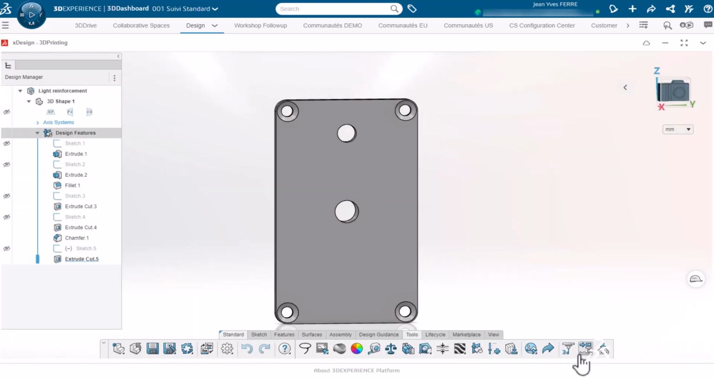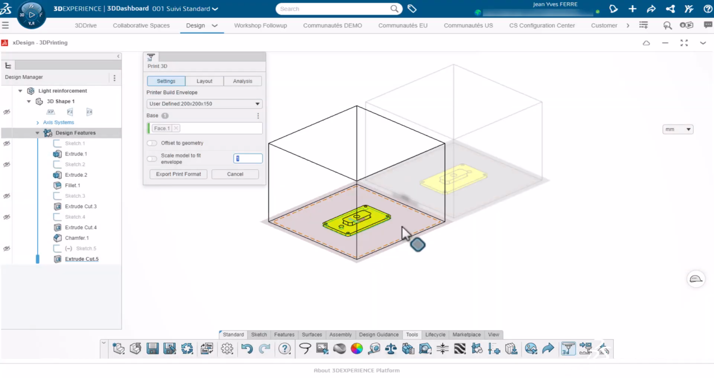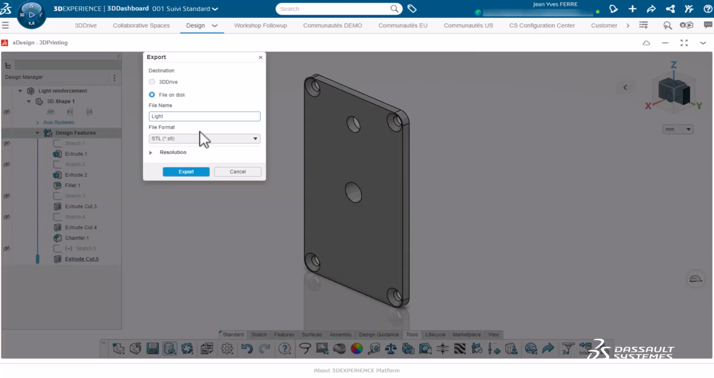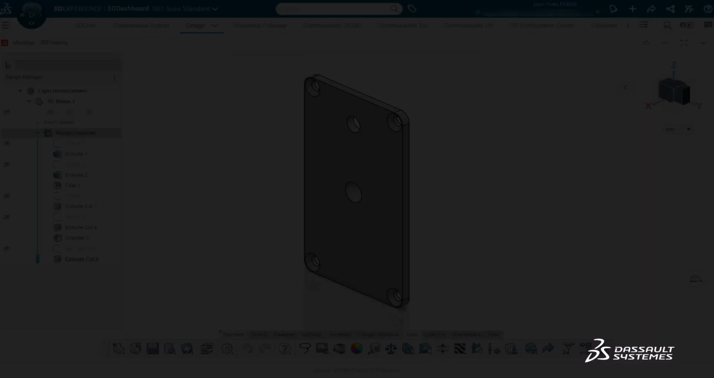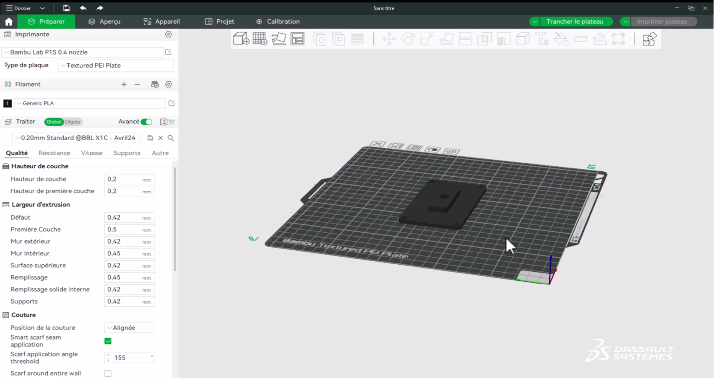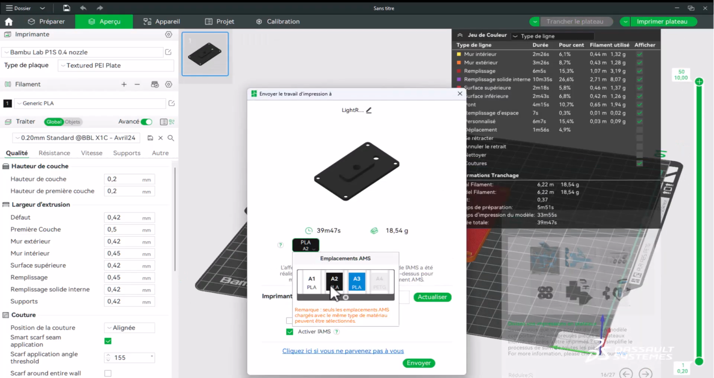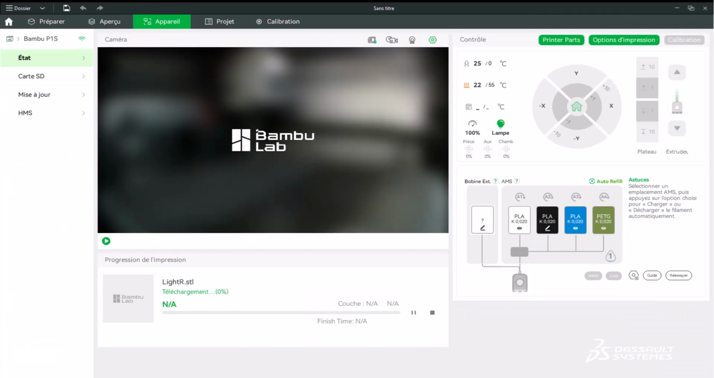I use the 3D printing assistant to create the relevant file, which is an STL format with the right orientation to save supports. Then I leverage my printer slicer to create everything I need with the right material in the color I want. And I can jump to the next step, which is printing time.